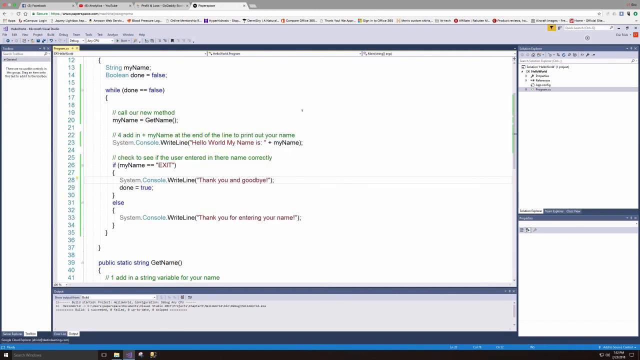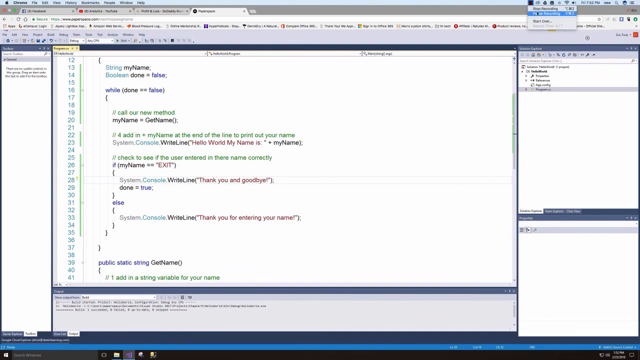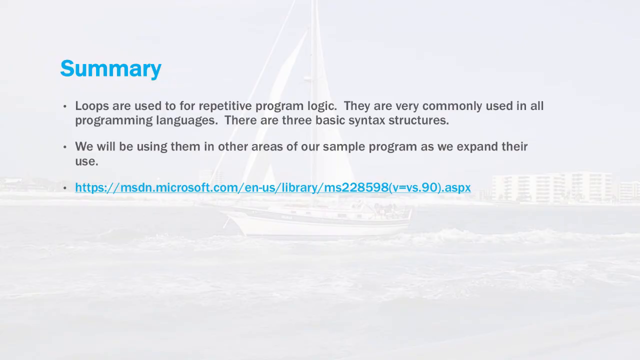So that is the basic use of a while loop, and we've added it to our sample program. That's really the demonstration of how we added a loop to our sample program. Again, just to summarize, loops are used for repetitive program logic. They're very commonly used in all programming languages, and in C# there are three basic syntax structures for the loop. We'll be using these in other areas of our sample program as we expand it. It's a very common program structure, and we'll see it used throughout the rest of this class.